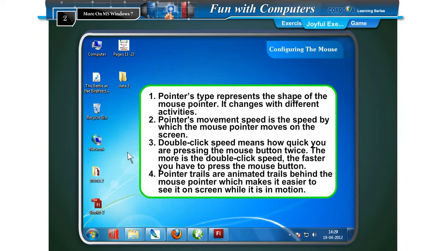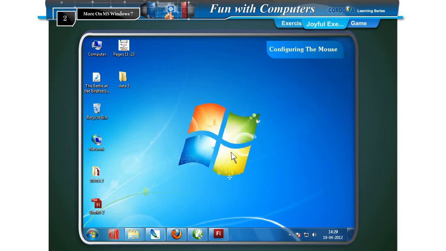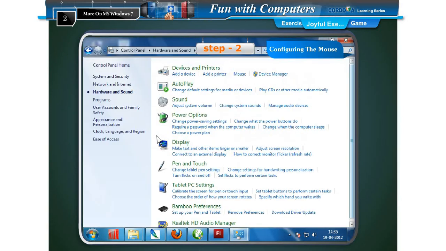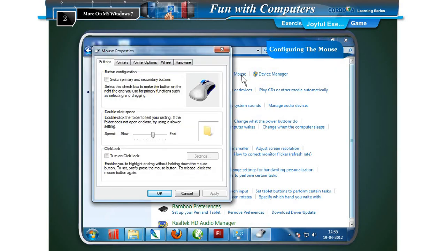To make changes in the mouse settings, follow the given steps. Step 1. Open Control Panel and click Hardware and Sound option. Step 2. Click Mouse option from Devices and Printers. The Mouse Properties dialog box appears with various tabs in it. You can select any tab and change the property accordingly. Let's learn to change some of them.